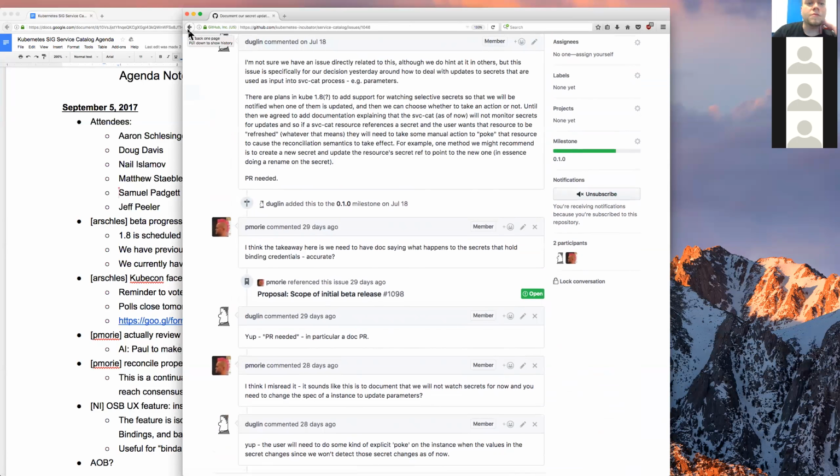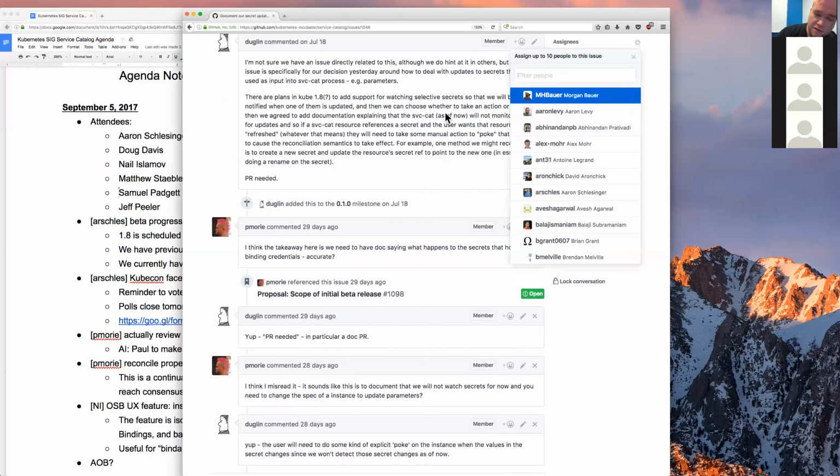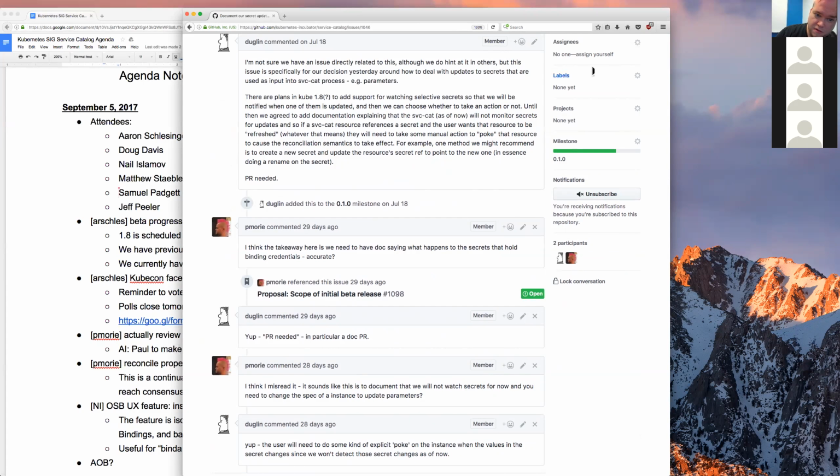Yeah, this is just documenting that people have to do a poke. It's no code change, it's a documentation change. Okay. If you want, you can assign that one to me, or I'll assign it to myself. This is when we support updates, or is it? True. Yes. Yeah. I'll assign that to myself, and I'll take it.